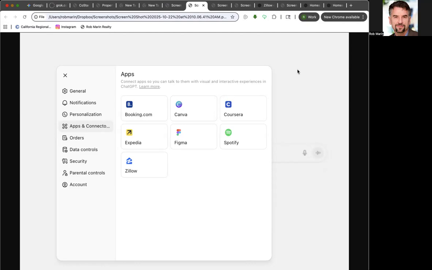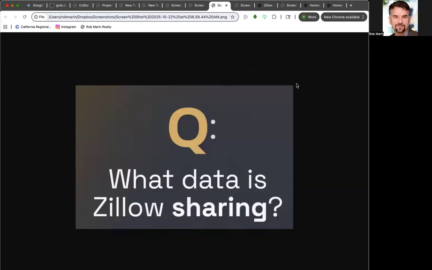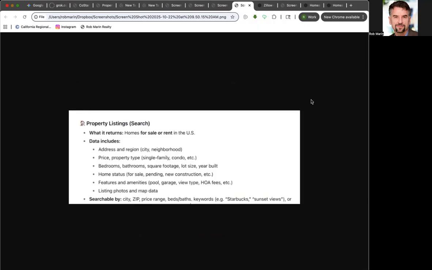So you can turn on Zillow this way, but I've done searches, and by default, if it knows you're searching for something for real estate, it will volunteer the app. Remember, it's AI. So it senses what you're working on, and it will volunteer the app and ask, would you like to access the Zillow app within to also help you with this? So, what data is Zillow sharing? They are restricted on what they can share. So, it's not everything in there.